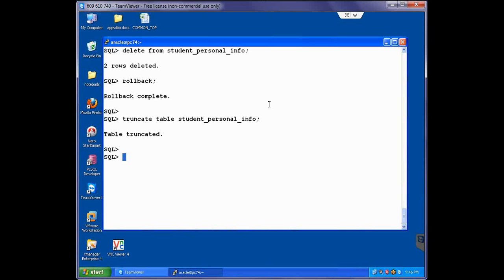So am I clear on that? Okay. So those are the two differences that we have. And then finally we have drop table command. So the moment you say drop table name, the table will be completely going out from the database.